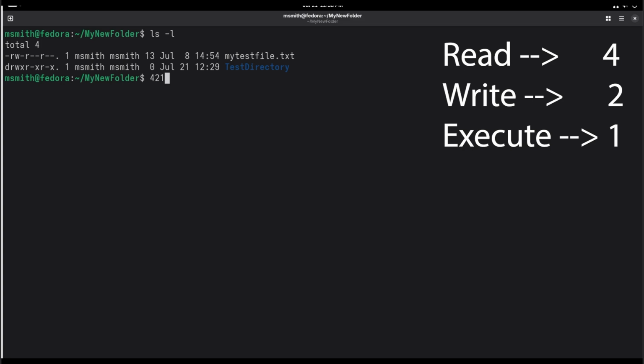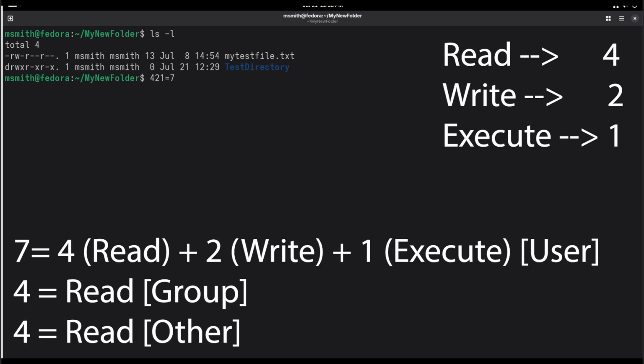So if we want to give the user read, write, and execute permissions, we would add 4 plus 2 plus 1. And that would equal 7. If we want to give the group and everyone else just read access, that's a 4 for each.